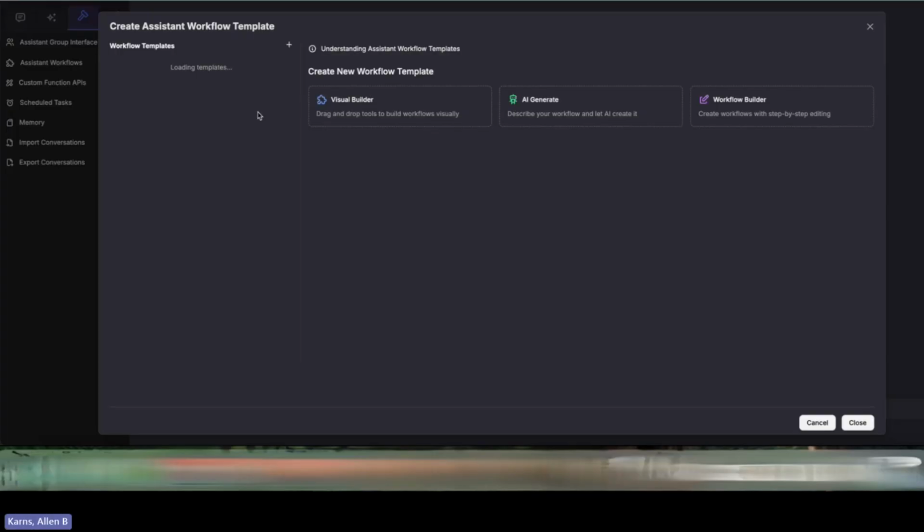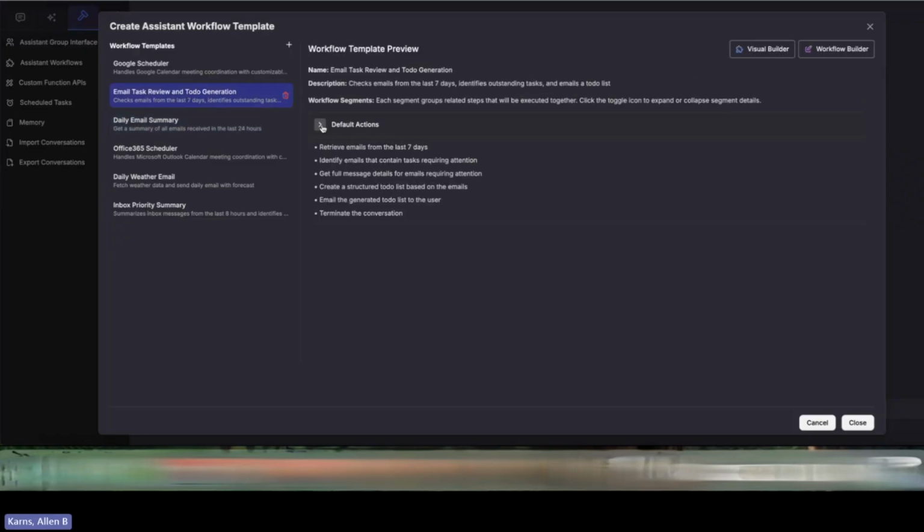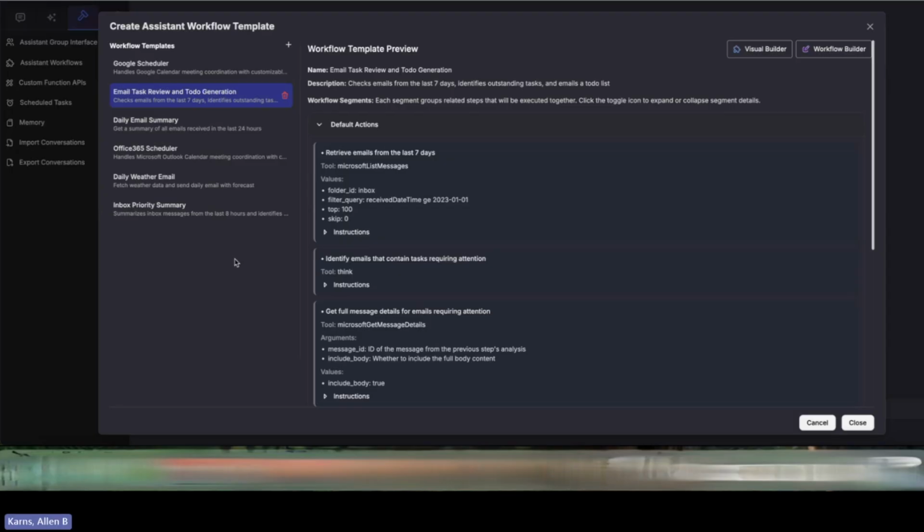I'm going to load a couple of workflow templates just so you can see what they look like when they're completed. So I have a couple of things that run for me every day. Whenever you create a workflow or whenever you create an action, you can then go schedule that. So I can schedule this email task review and to-do generation.